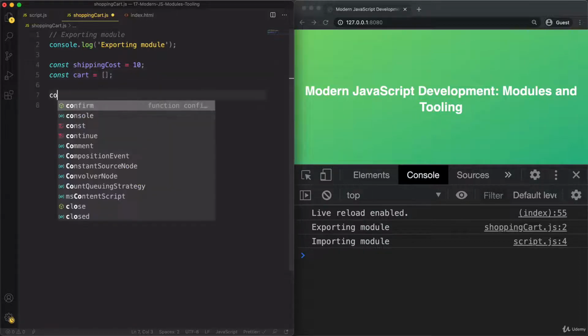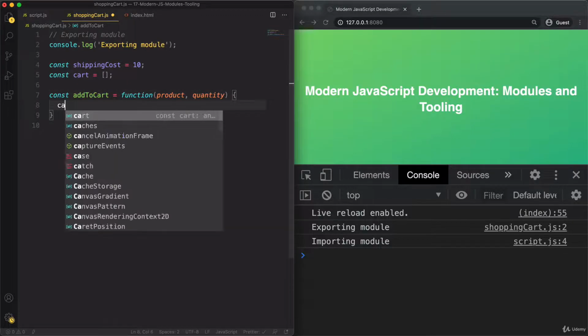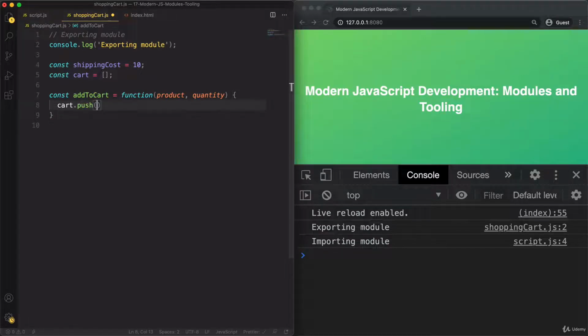So let's say that we want to create this function here, addToCart, and it should be a function that takes a product and a quantity, and then it pushes basically a new object to the cart, so to that cart array.